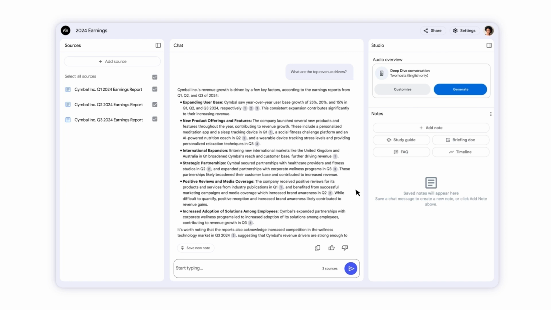Not just for querying data, I can also use the audio overview feature available in Notebook LM to develop a podcast-style summary of the notebook content. Let's play the audio overview.